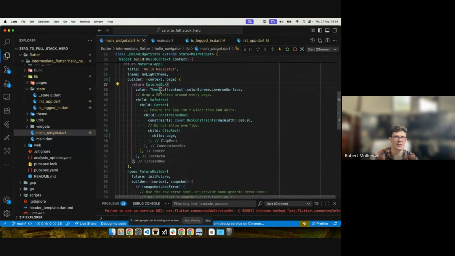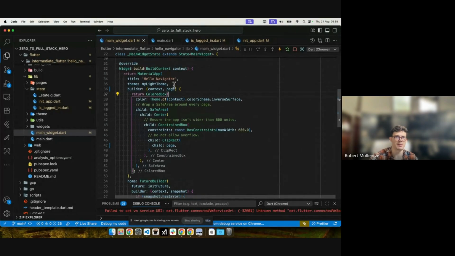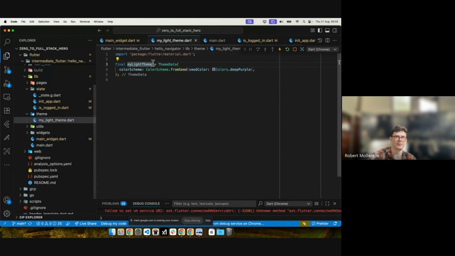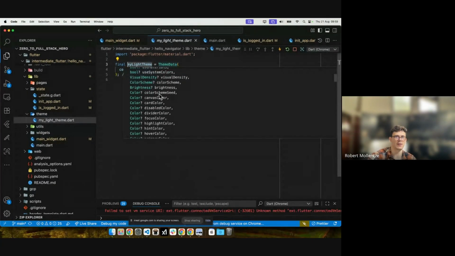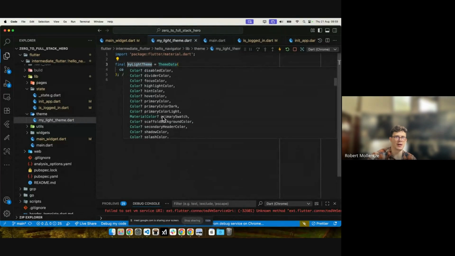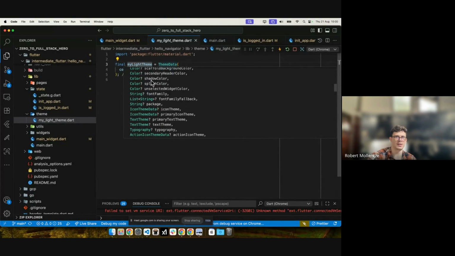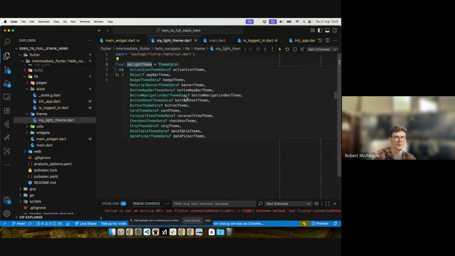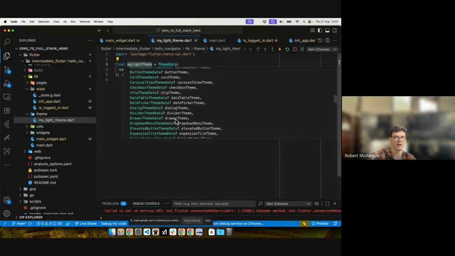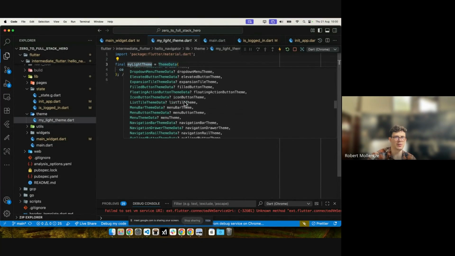And as you can see, I am using this theme for my app called My Light Theme. My Light Theme is defined here. Okay. So here we can define things like what the color should be like, what the text should be like, the shadows, the fonts of my application, what the buttons should be like. We can define the look and feel of your entire application.